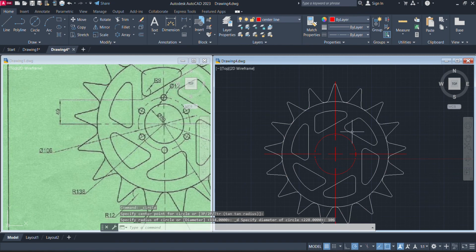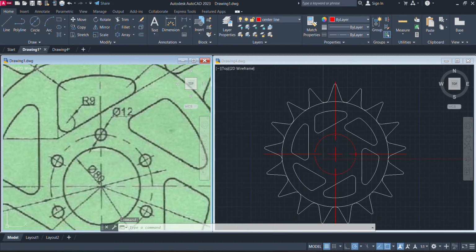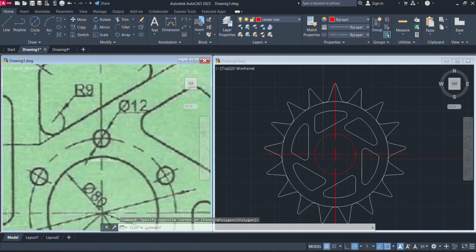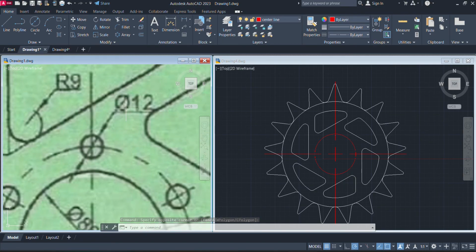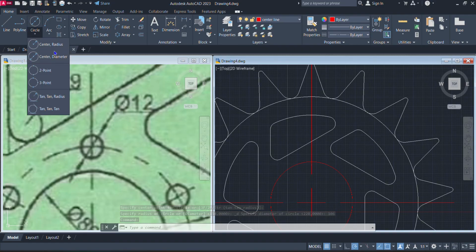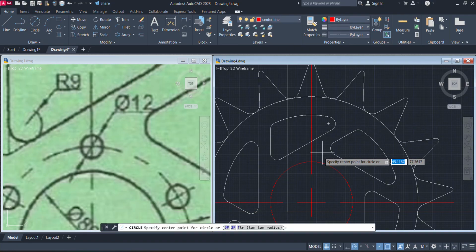So that is 106. Then I'm going to draw this circle here. Its center will be meeting with the center line that we've just drawn, the circular center line, with the vertical center line of the other circle which we drew earlier on. So we're going to draw this circle of diameter of 12. We click on the circle command, choose center diameter, then come here, then draw that circle.